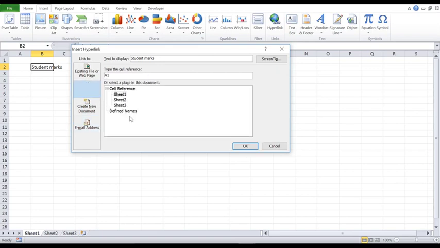Let's go back to the second option, place in this document. Now, if you need to create a hyperlink within the particular sheet, which is sheet 1, then you can manually type any cell reference here. Or if you want to create a different sheet reference, then you can choose from the options below, which is you can refer it to sheet 1, sheet 2, sheet 3. If you select sheet 2, a hyperlink will be automatically created for the first cell of sheet 2, which is A1. So let's, for ease and understanding, just click on sheet 2 and press OK.